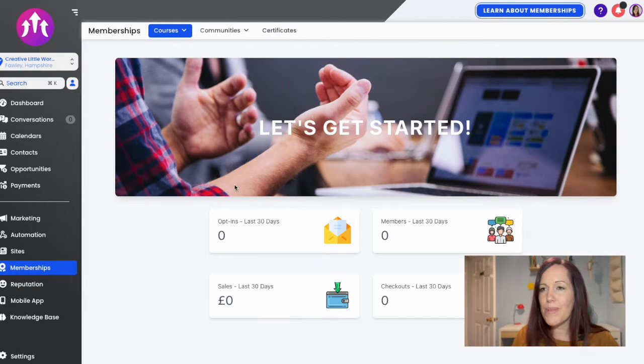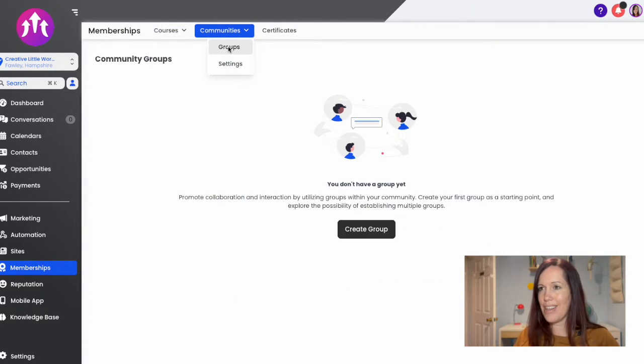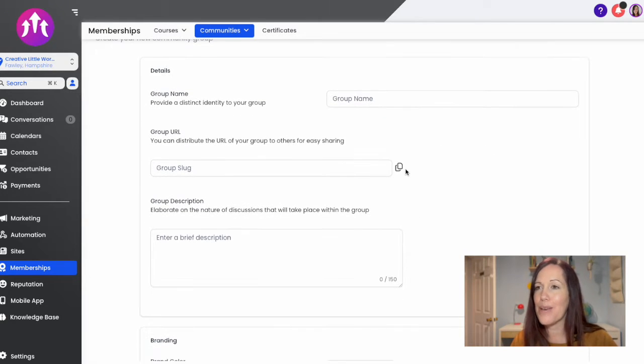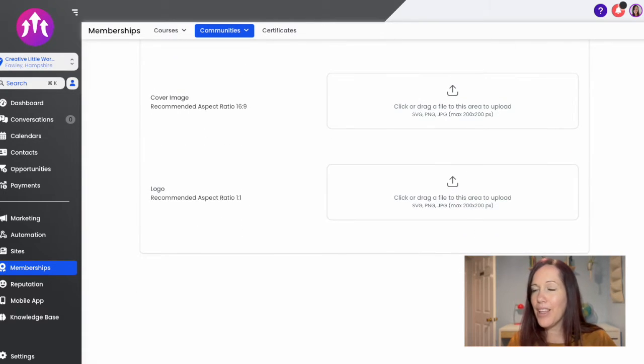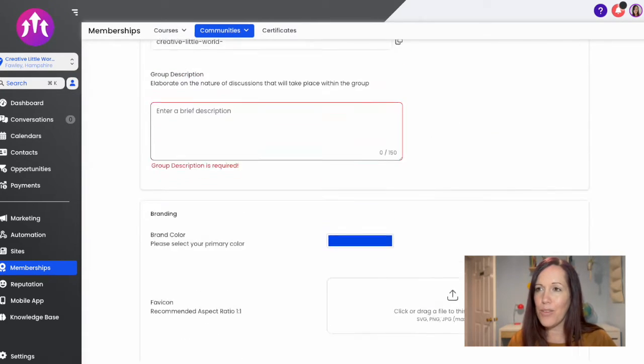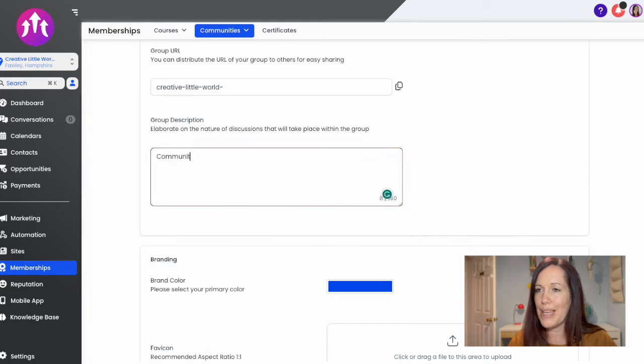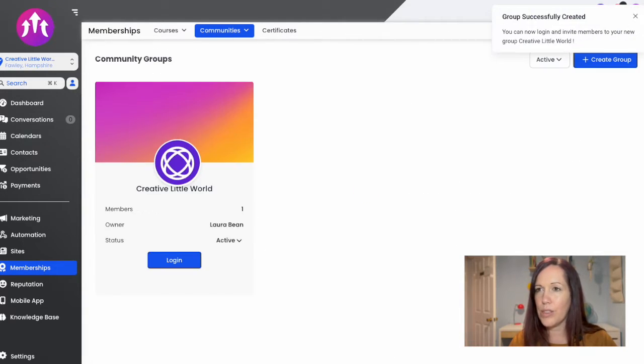So onto memberships, and this has got me quite excited. I think this is going to take a little bit of a play beyond this video. So for now, I'm just going to have a go at creating a group. And again, communities is quite huge, and you pay a lot of money for these platforms. So if it's integrated with everything you do, how cool is that? So let's just start with building a little community for Creative Little World.